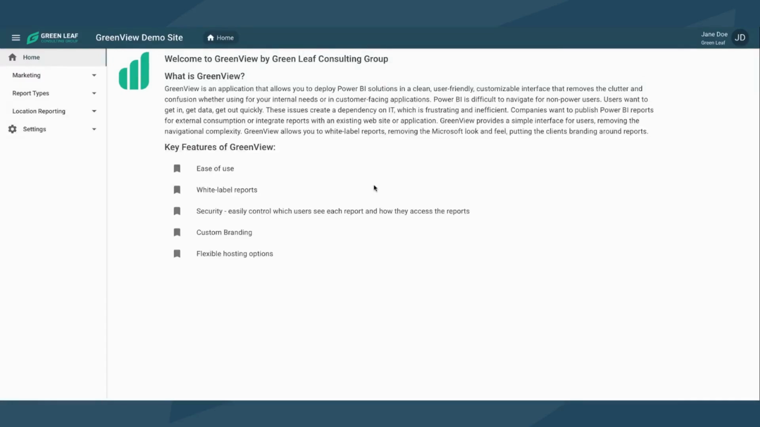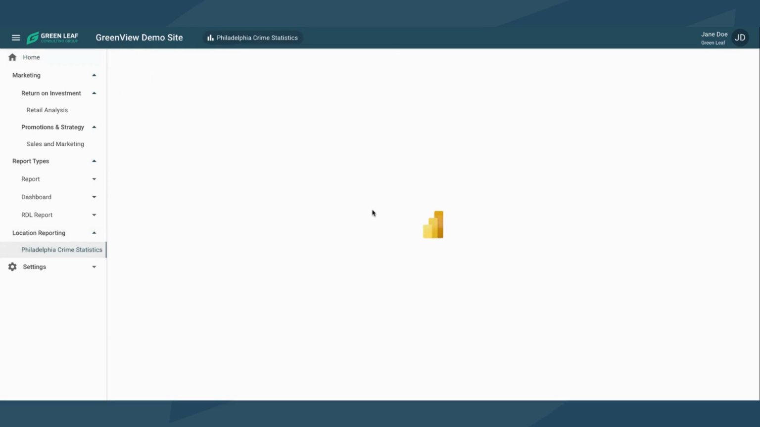So what does this look like in the browser? This is our GreenView demo site. This is the initial homepage with a splash screen. I'm logged in as Jane Doe, a user in the marketing department. So you can immediately see on the left-hand side, the nav is a hierarchical view of business terminology allowing me to get to the reports that I need to quickly and easily. There are no development concepts over here. I can view standard Power BI reports, dashboards, or paginated reports. And then it's as simple as clicking on a link.